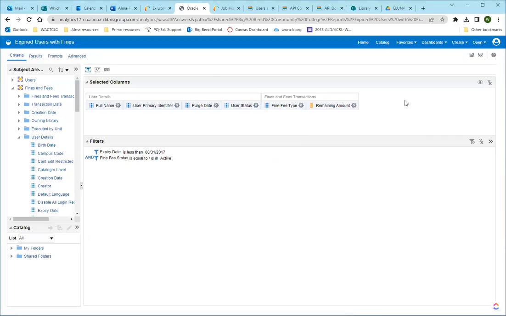Okay, so today we are reviewing a tip for combining subject areas in analytics without getting error messages. And you can do that by using the results of one report as a filter for another one. So exclude or match. The example we are using is how to find expired users that have fines.